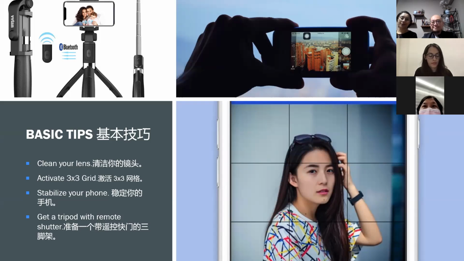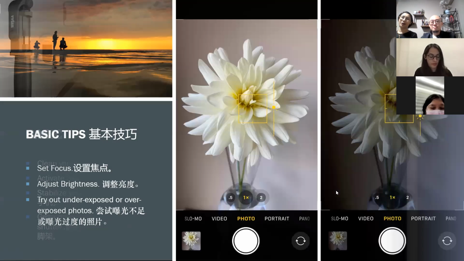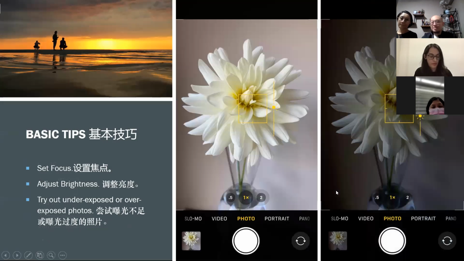Yes, correct. So I'm going to move a little bit faster. Okay, so one of the other basic tips is remember you need to always set focus. Many a times we do not remember to click the square button that you see in the middle of the screen, that you can use to set focus.